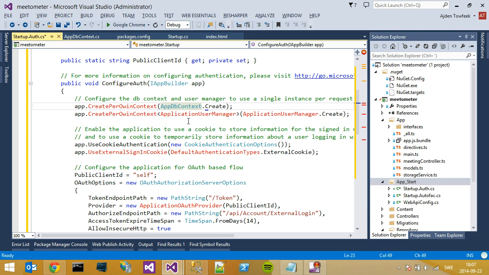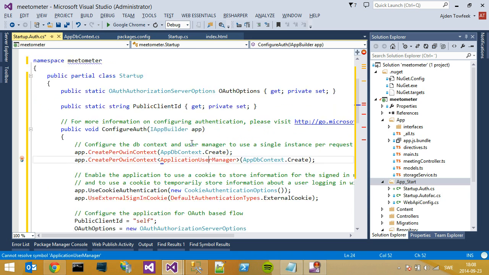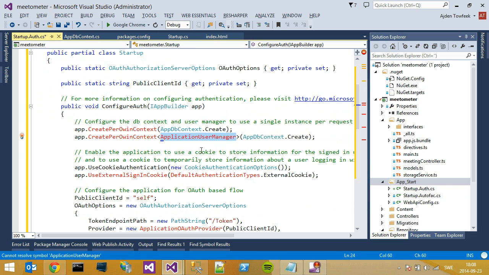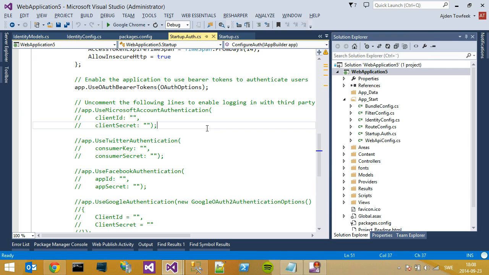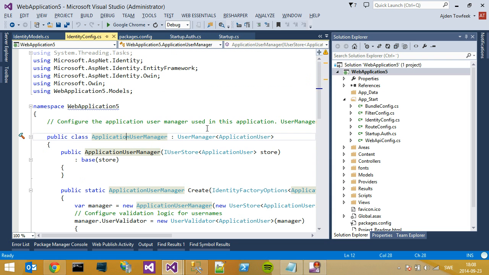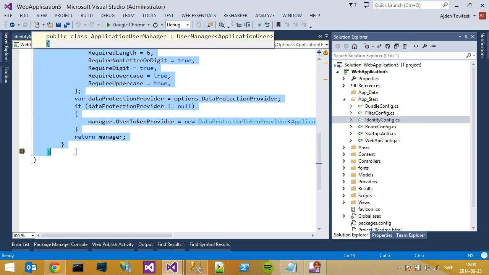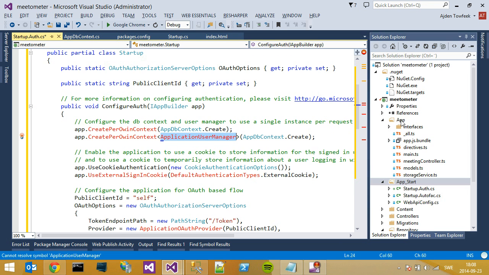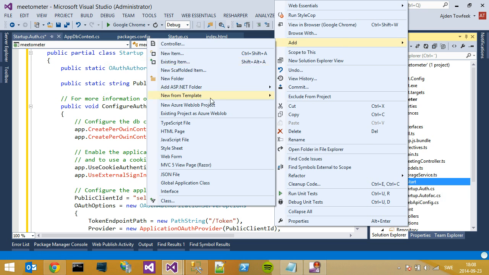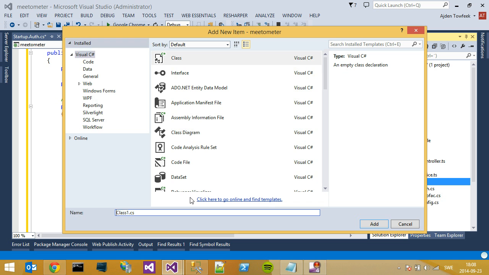Which actually doesn't have a create method. I'll fix that soon. We want this class as well. Where have they put this? They put it in an identity config file. Okay, let's do the same thing. Add a new class, IdentityConfig.